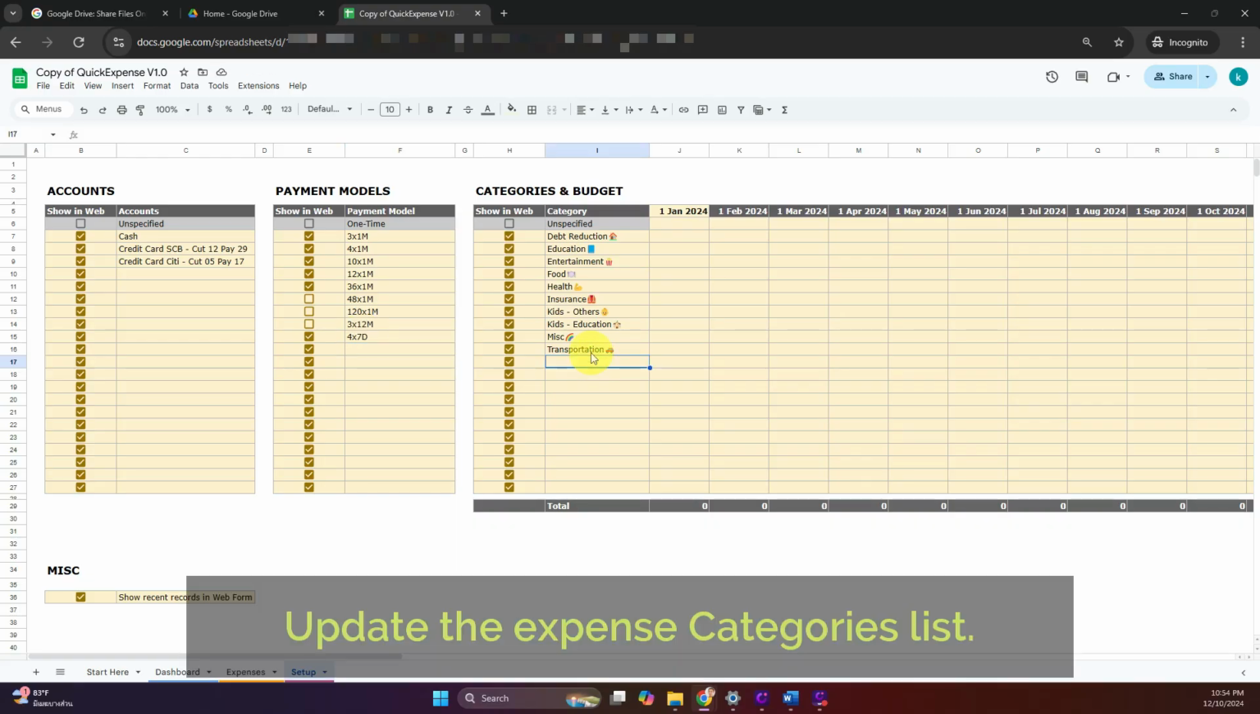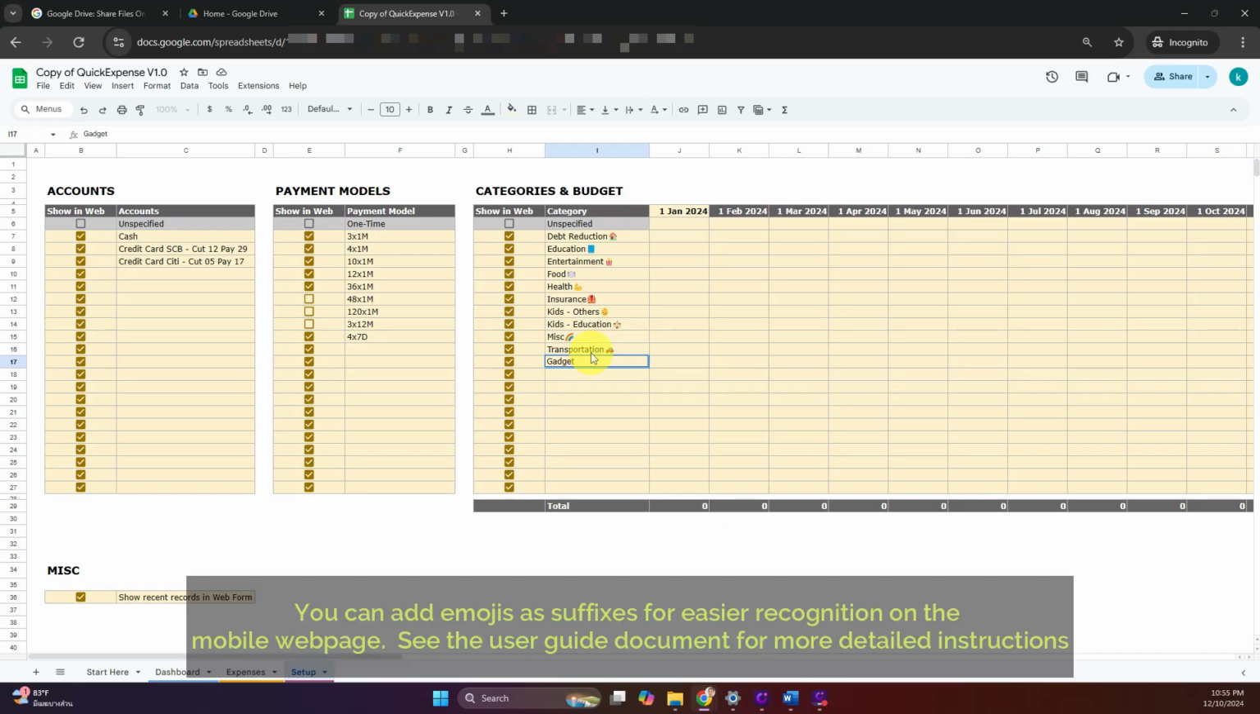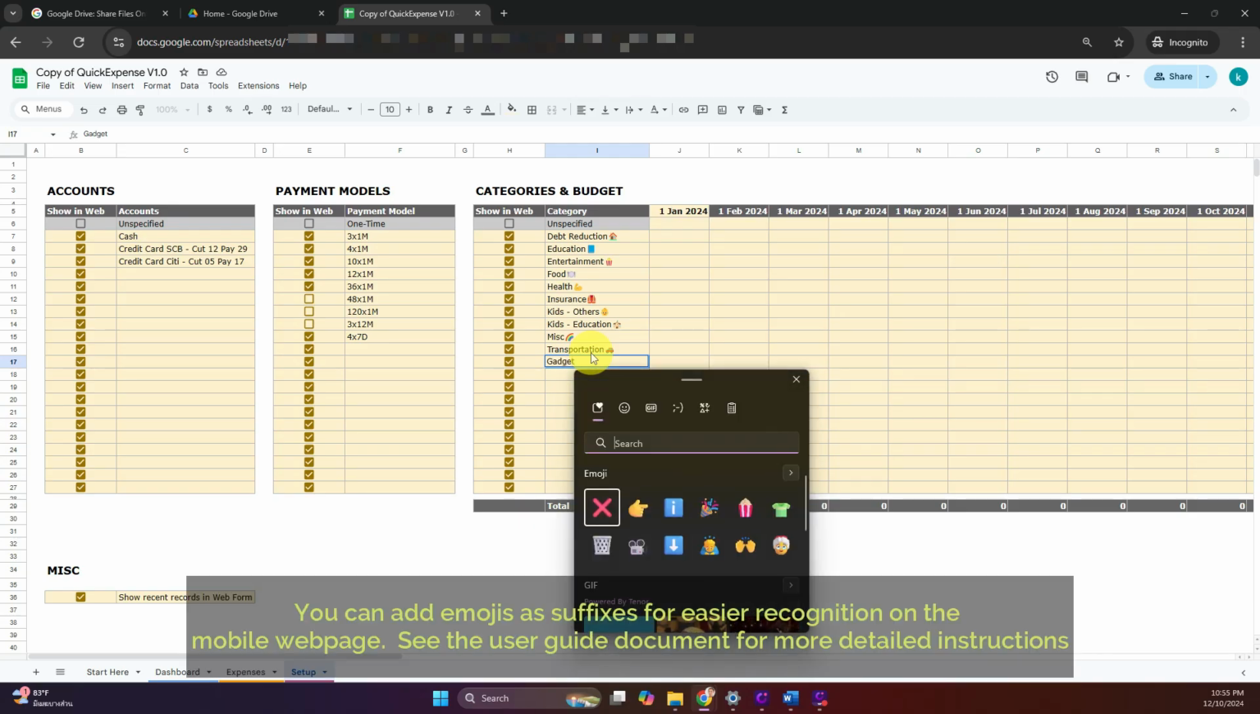Update the expense categories list. You can add emojis as suffixes for easier recognition on the mobile web page. See the user guide document for more detailed instructions.